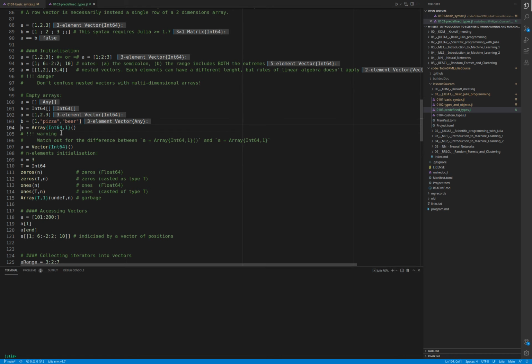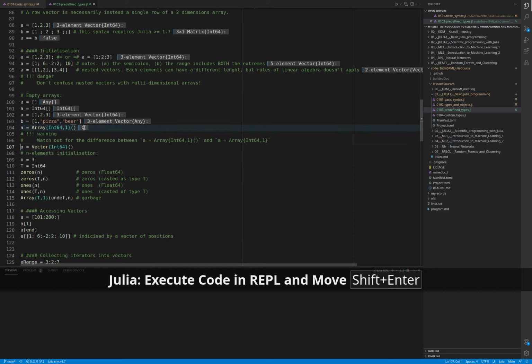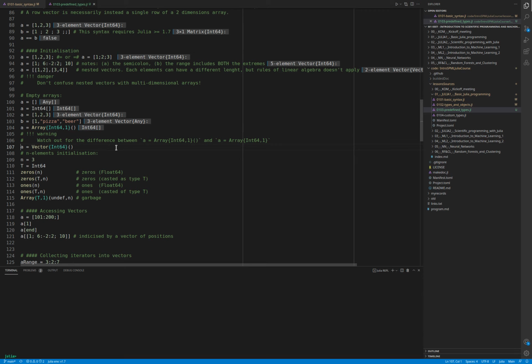And another syntax is this one, and pay attention to use the brackets here, because otherwise what you are creating is a type. If I don't use these parentheses here, I end up assigning to A the type itself, not an object of an array.